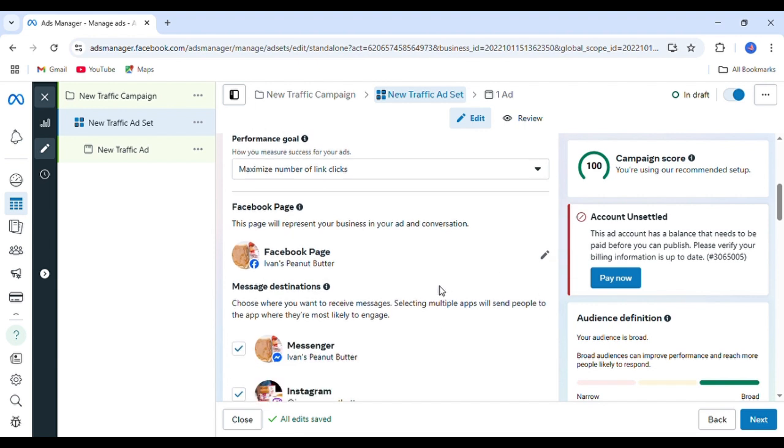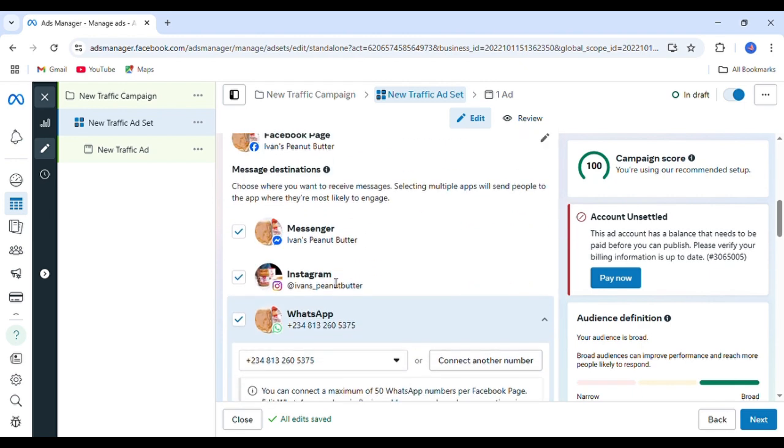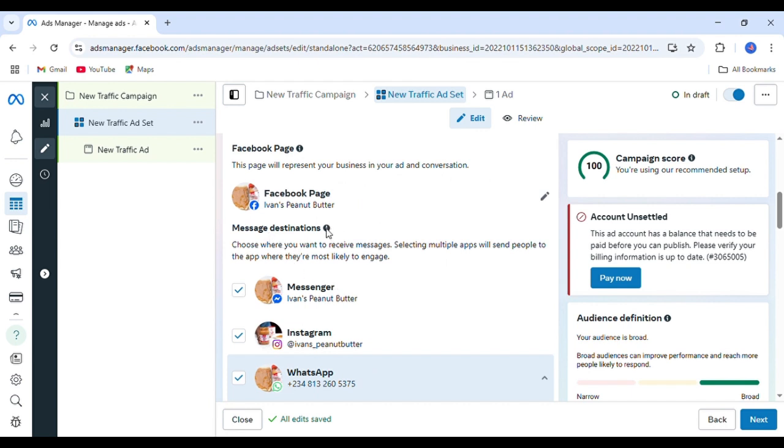Now you have to choose a Facebook page for this advert. For you to use ads manager and run your ads properly, your business has to have a Facebook page, and your business Facebook page has to be linked to your Instagram account. So we come here and you choose a Facebook page. Now I have different Facebook pages for different businesses, so if you are like that as well, you can click here to edit, but I'll just leave it on Ivan's peanut butter.